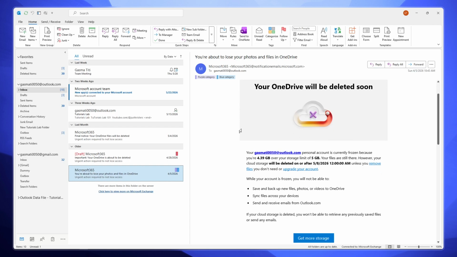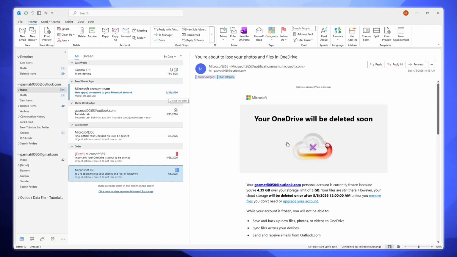Hey everyone, today I'm going to show you how to force spell check before sending email in Outlook. Without any further ado, let's get started.